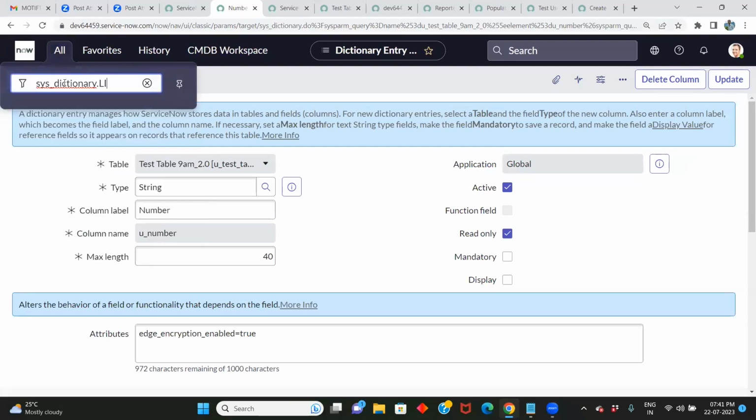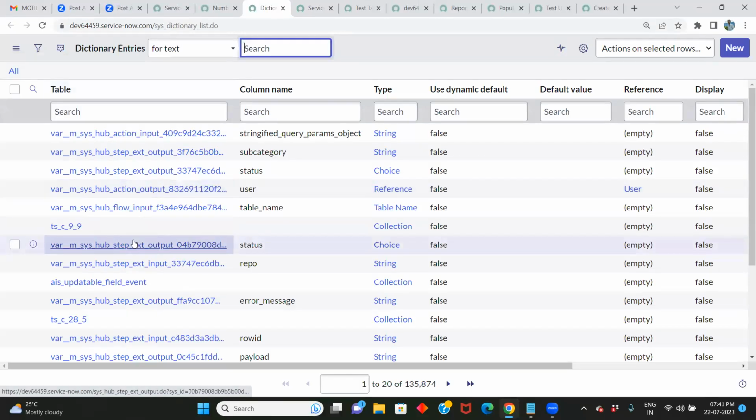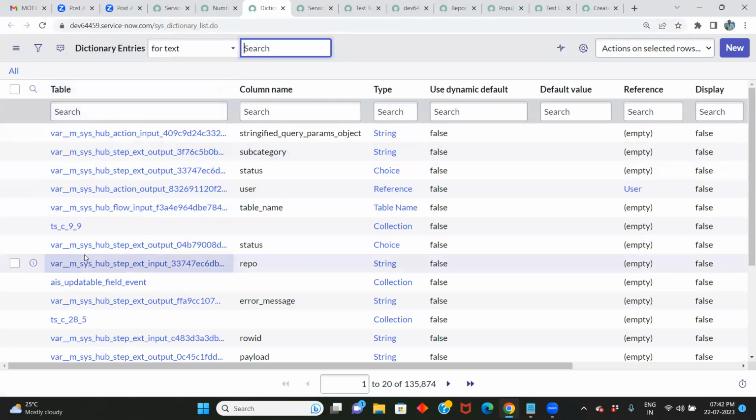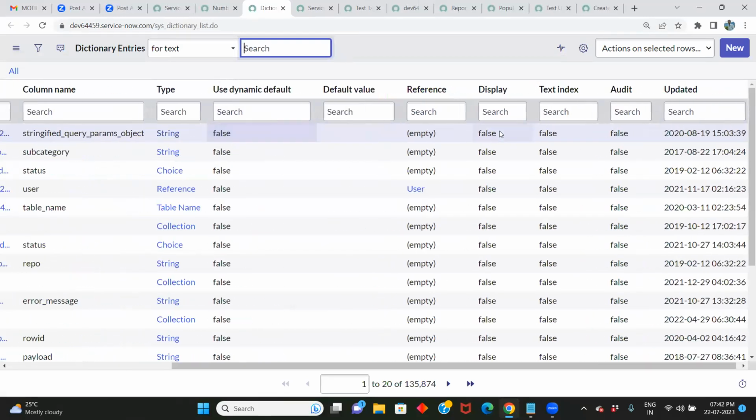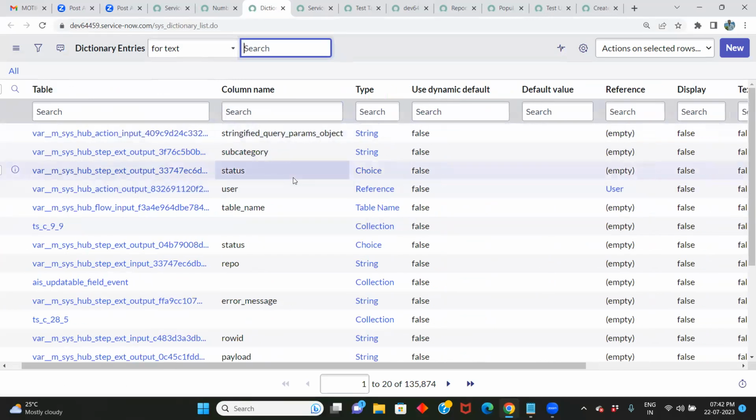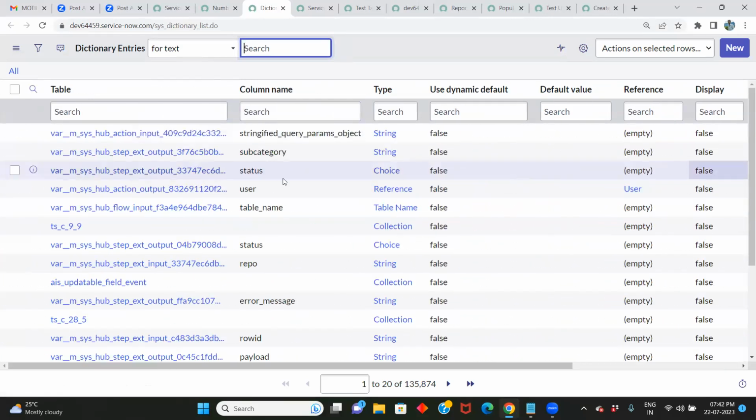So go to this dictionary entry, sys_dictionary.list. These are all the different tables and their fields and their field types information. Complete details of each field for all the tables is stored as individual records here. Our table, right?